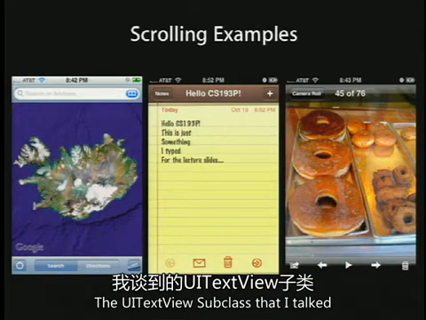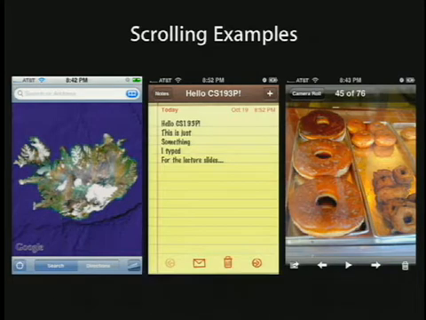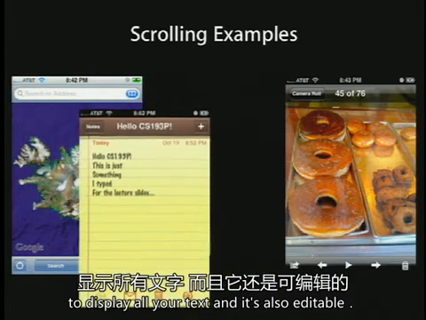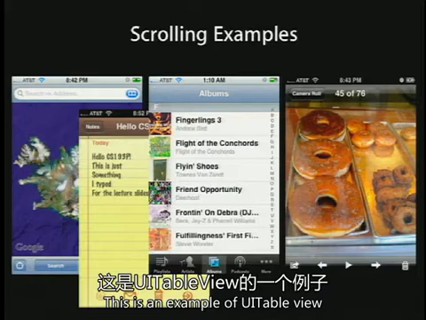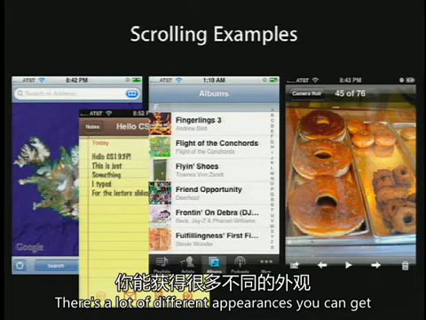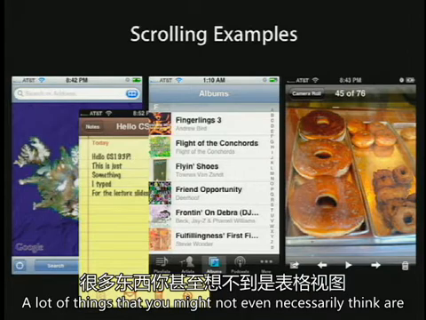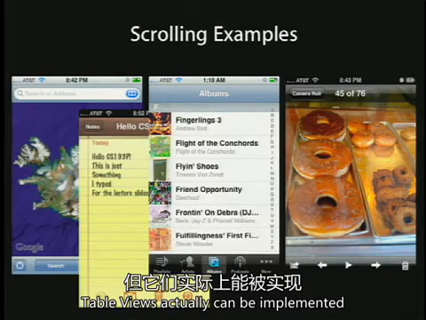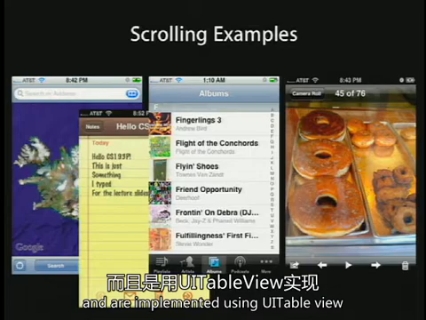The UITextView subclass that I talked about is what would be used in something like Notes to display all your text. And it's also editable. This is an example of a UITableView. There's a lot of different appearances you can get. A lot of things that you might not even necessarily think are table views actually can be implemented and are implemented using UITableView.